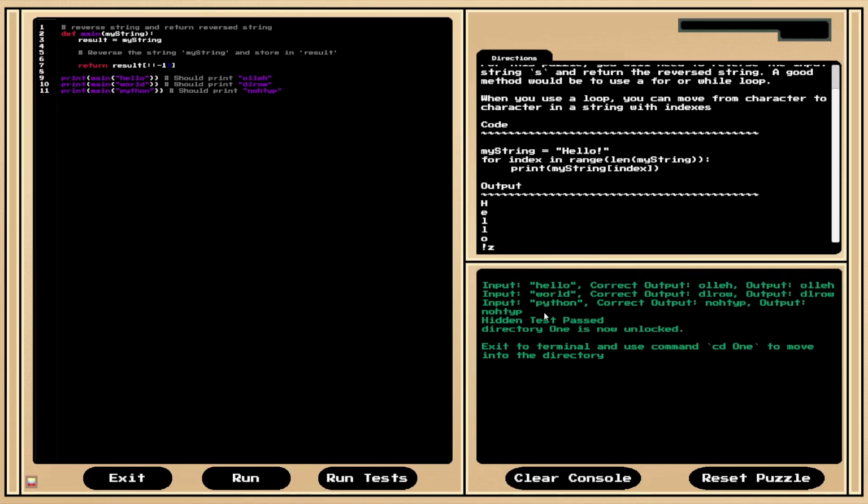The puzzle is unlocked. There's also hidden tests, which prevent the user from just looking at the shown test cases and just saying if it's hello, then return bleh, which would pass this test. But with the hidden tests and the users not knowing what they are, we don't have to worry about them cheating.